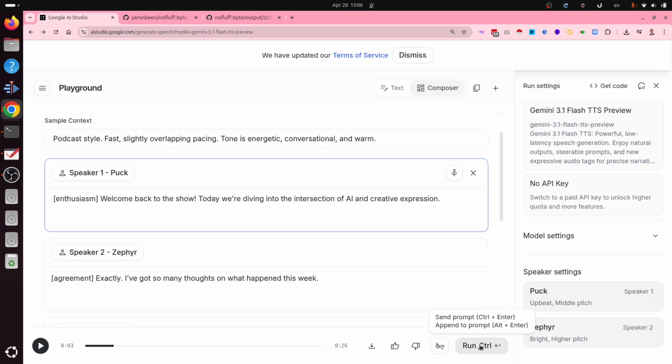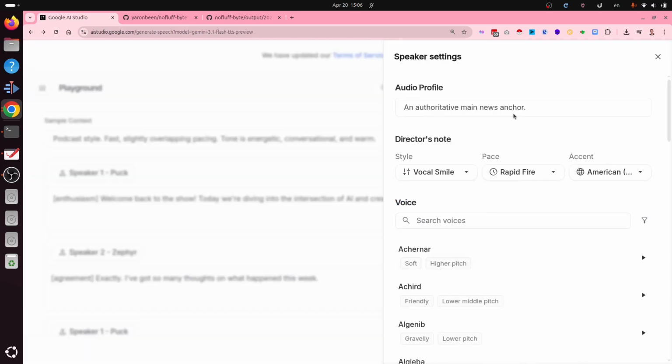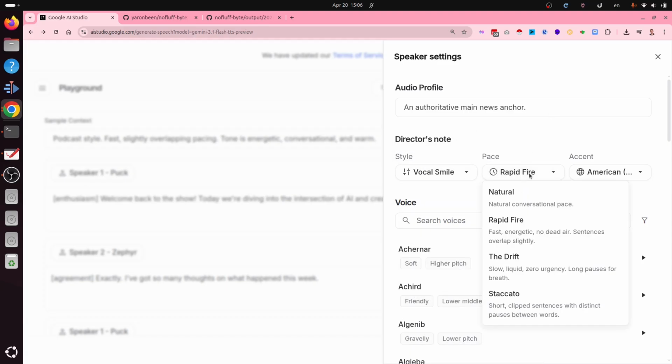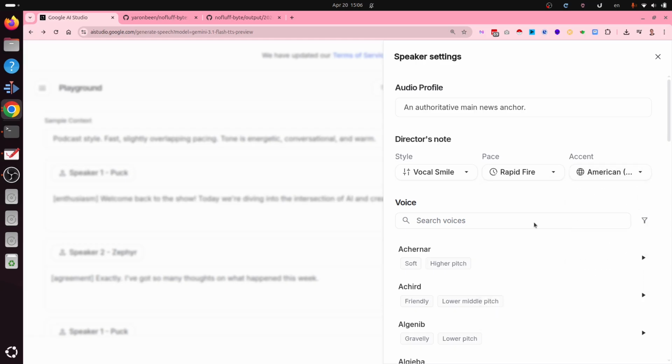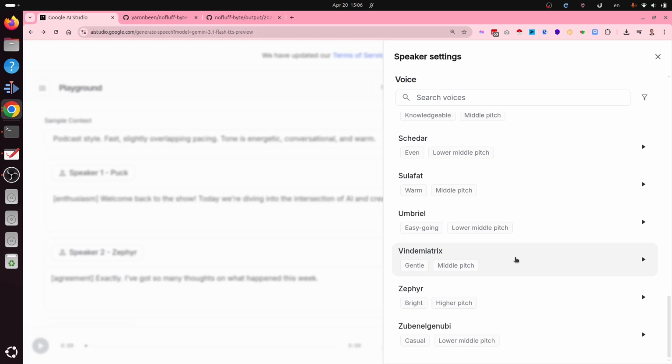Then you just click the run button. So basically you send the prompt and it's going to generate everything. Let's send the prompt. You also have a library of different speakers. You can choose their style, you can choose the pace, you can choose the accent, and you already have them out of the box ready.